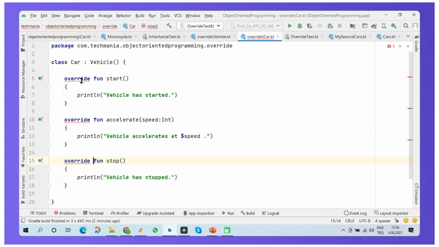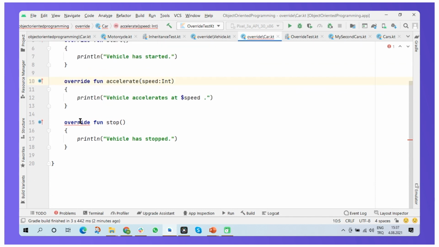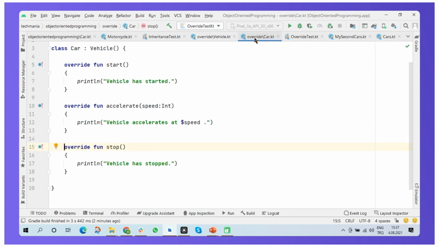But wait, there are still warnings, because methods are also final by default. Now, to resolve this error, all we need to do is make each method open in the superclass. That is the vehicle class. So why don't we go ahead and do that right now? And as you can see, when we make the methods open in the vehicle class, the warnings disappear. So as a result, we override the methods of the vehicle class in the car class.